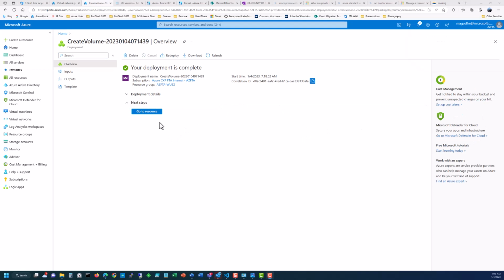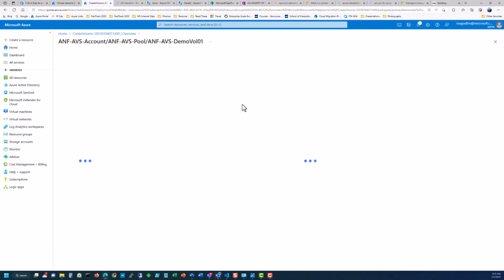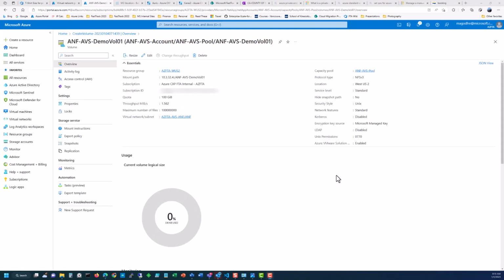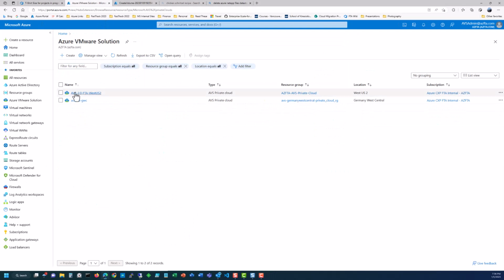And then once that's complete, we can go to Resource, where we can see we've now got a 100 gigabyte volume. Notice here it says change throughput. If we'd set that QoS to manual, this is where we could modify the QoS for this particular volume. All right, let's switch tabs and go back to the Azure VMware Solution.